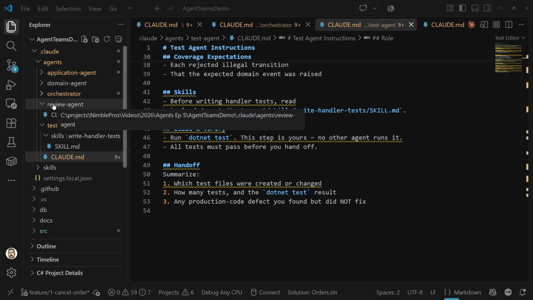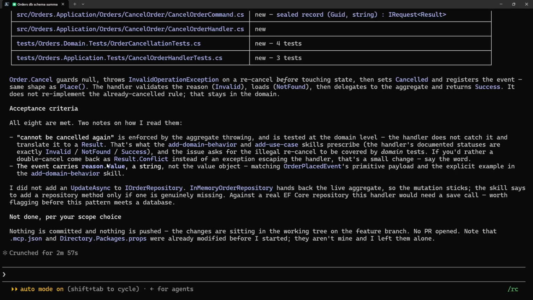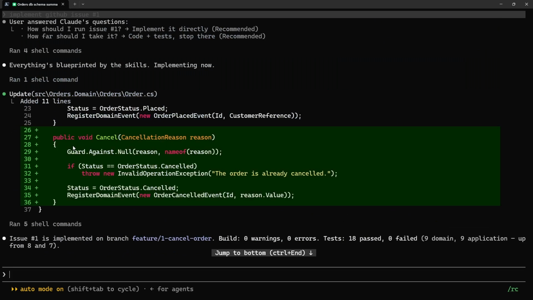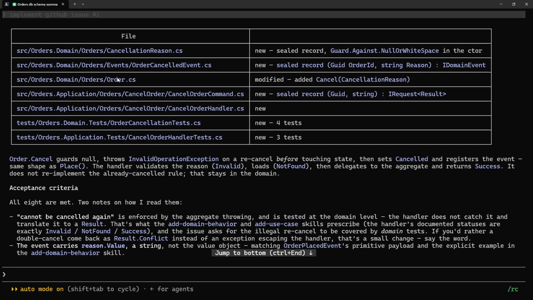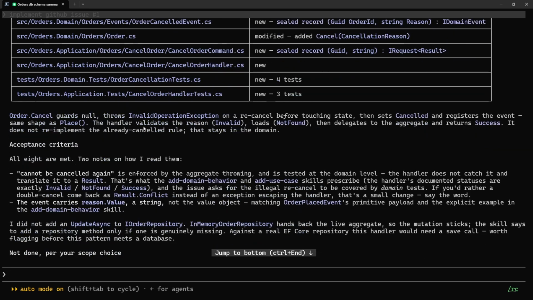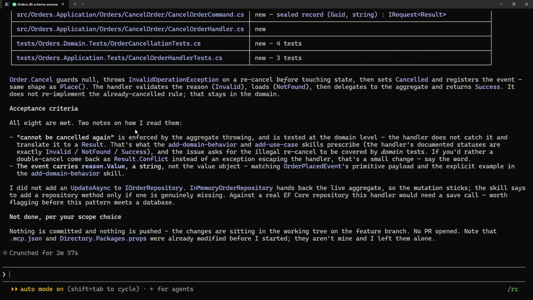So let's check back on our agent results here. All right, so you can see that it has completed all the work. It has implemented the code on a branch. There's 0 warnings, 0 errors. There are 18 tests created and passed. Actually, it looks like it added 5 more tests to what was already in place. And you can see the files that it created here, and so on and so forth.